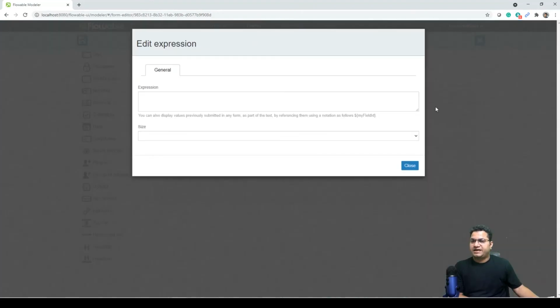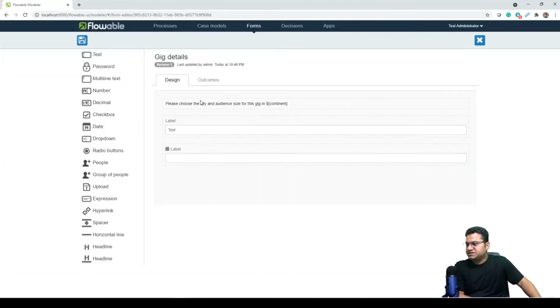Now let's edit the expression one. Here we want to use some of the information coming from the last form that we configured at the initiation of the process. Size for this gig in. So here we are binding continent. This continent is coming from the last ID that we saw while creating the first form. So we can close this.